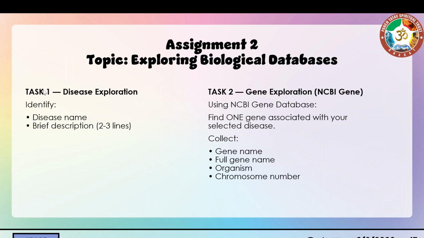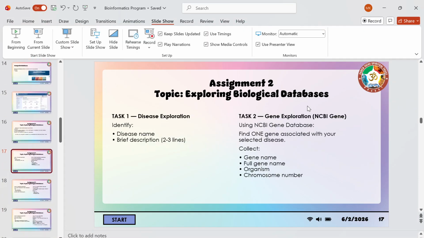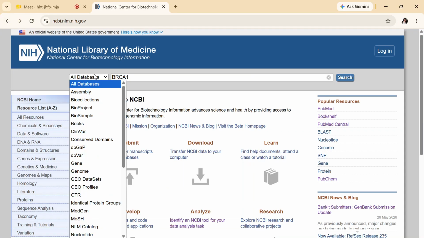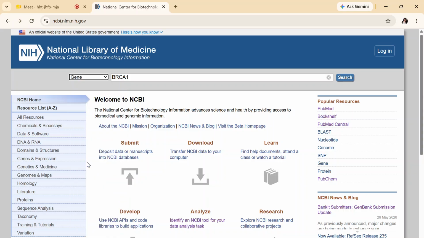The first task is the disease itself. You will select the disease and write 2-3 lines about it, meaning what the disease is about. This task is very simple. Then in the second task, you will be using the NCBI gene database. For example, let's open the NCBI again. Here is the gene database. You will simply select it, and in this search bar, you will type your disease of interest.